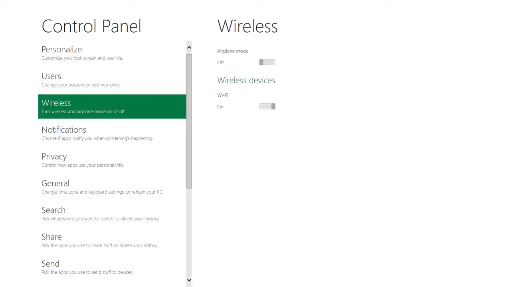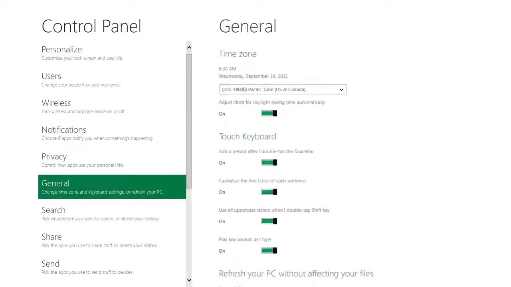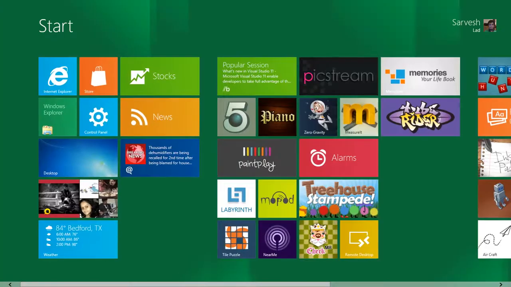You can go into airplane mode. You can select Wi-Fi on or off just by dragging it. See, these are notifications. You just simply drag to see whether notifications are present or not. And there are many more settings which we can explore later on.